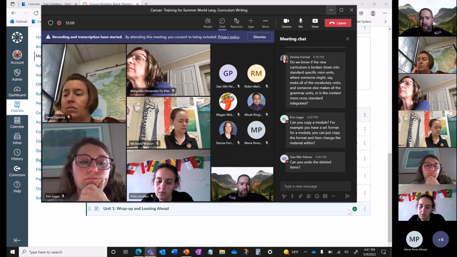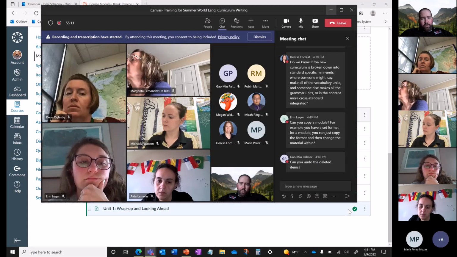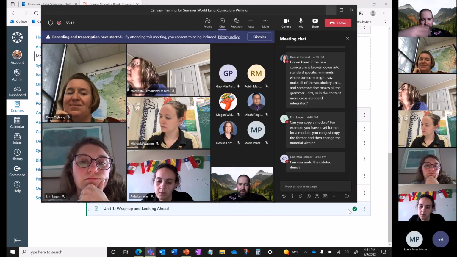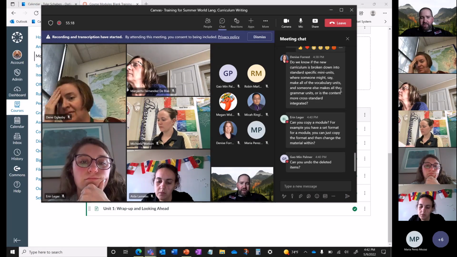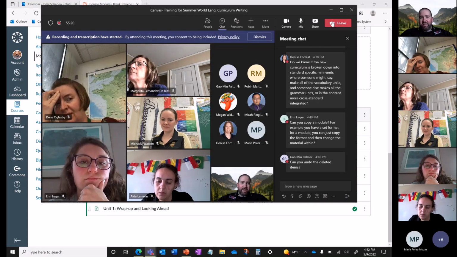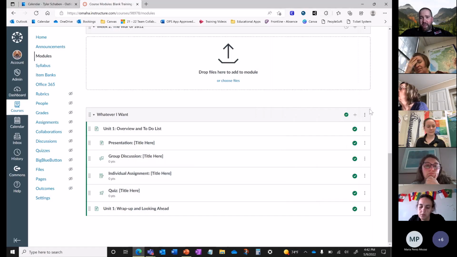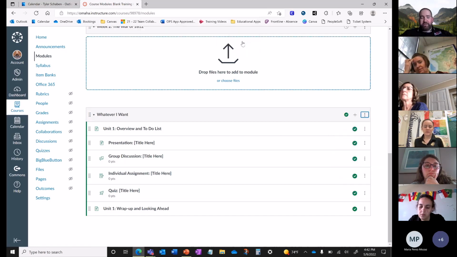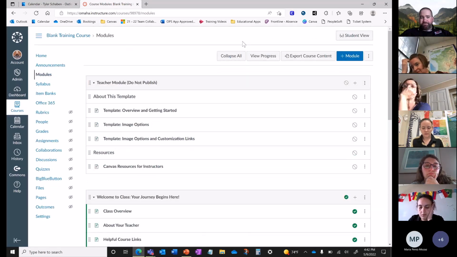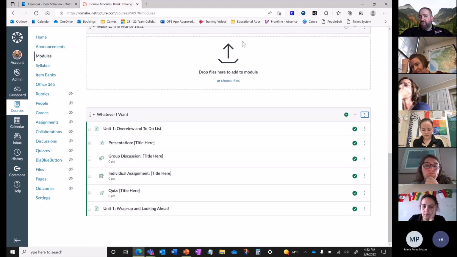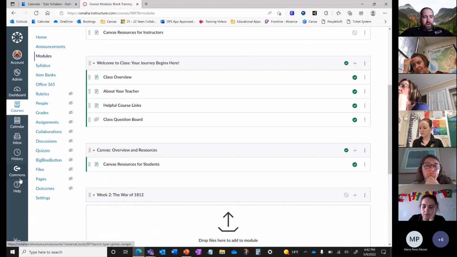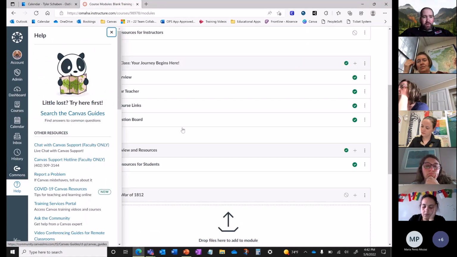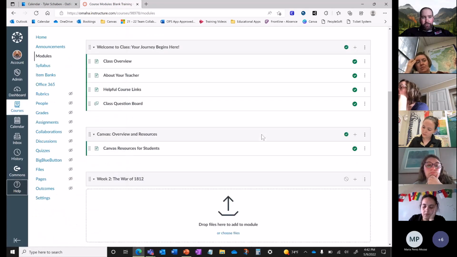Can you undo deleted items? No, but the Canvas support people usually can. I would just not delete anything unless you're really sure. And it does give you a warning. It's hard to do on accident. So like if I hit this and I go delete, it says, are you sure you want to delete this module? So it is a multi-step process. But I do believe that the help button area, the Canvas support people are able to do that for you.